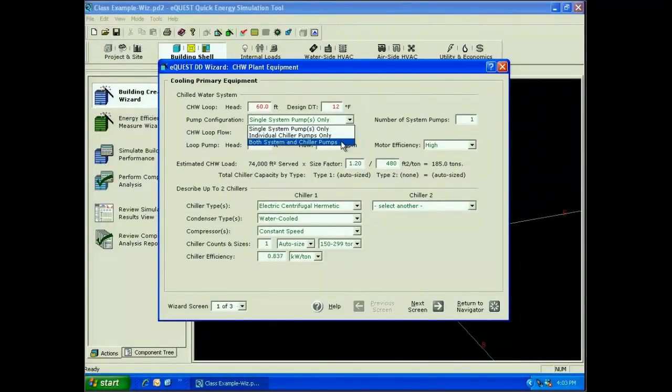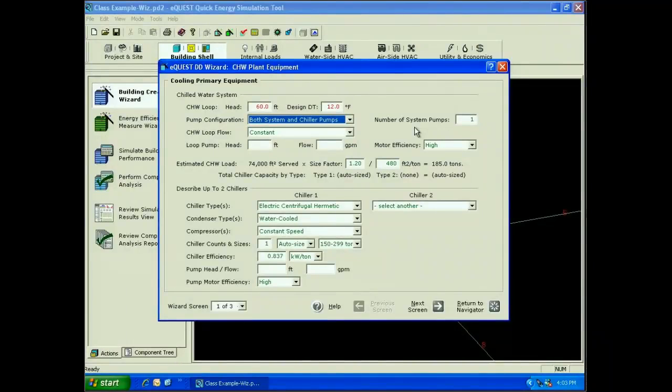So we have both system and chiller pumps. The number of system pumps, now, we might actually have 2 in place, but one is a total backup. And in the energy model, you just want to have the number of pumps that will be operating at a particular time. So if one of your pumps is a total standby, and only one pump is going to be running, then you want to keep the number of pumps as 1 in here. You don't include a redundant spare.